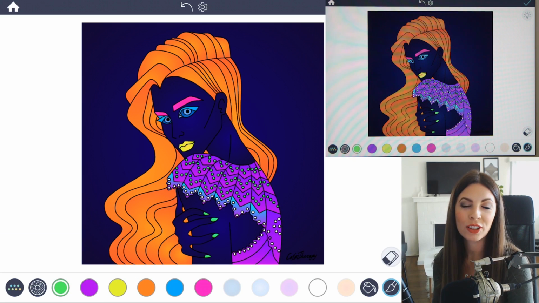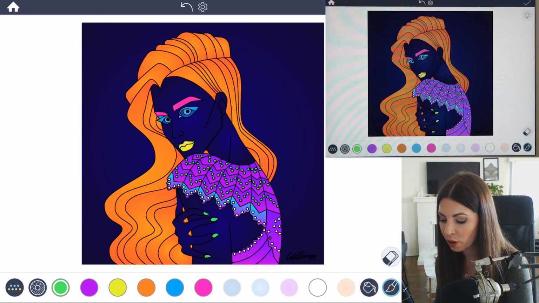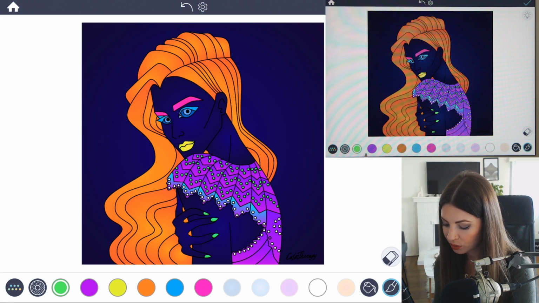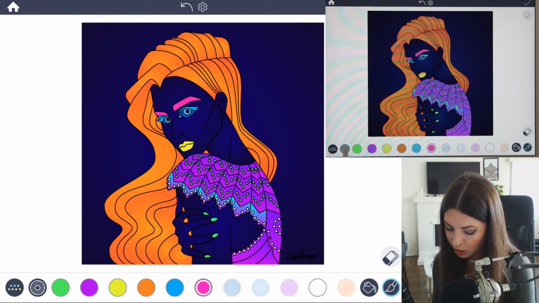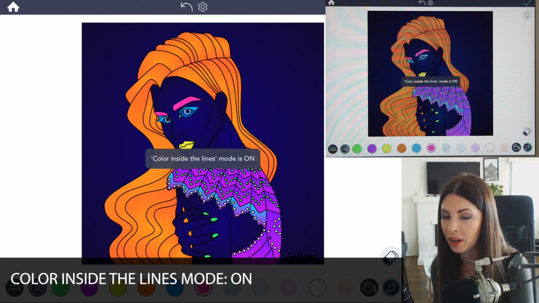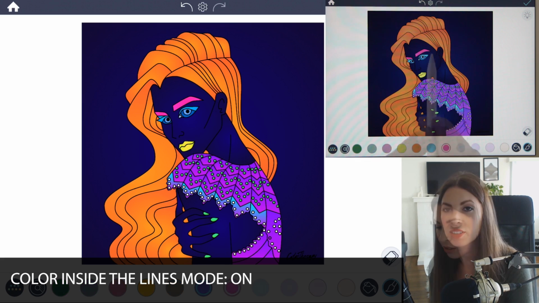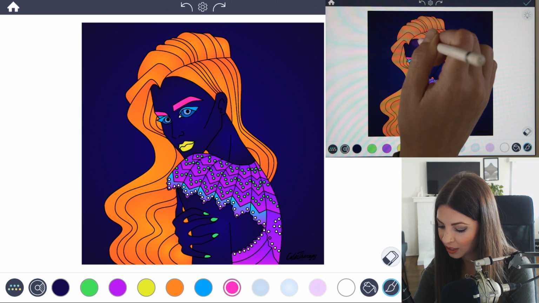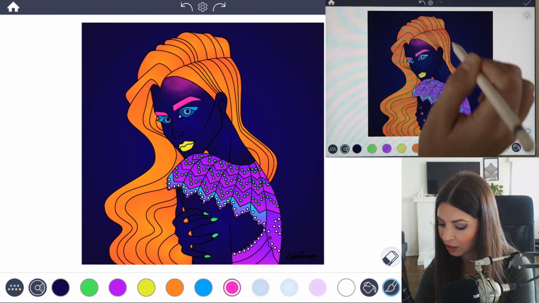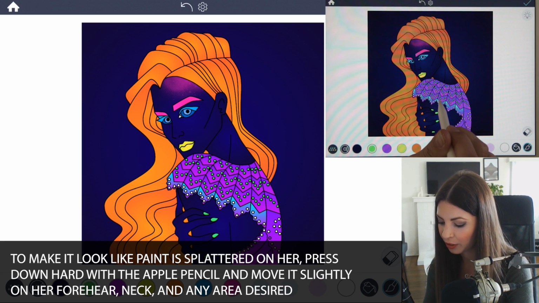And now we want to make it look like she had some glow-in-the-dark light paint just kind of thrown on her or smeared on her. So select, I'm going to start with pink, but you can use really any color for this. Make sure coloring inside the lines mode is on, and you can just start adding details into her body with those colors. So if you hold down the pencil and move it just slightly, you'll be able to get some fun color going on there, and it shows a little spray mark, so it's kind of neat. So I'm going to add a little on her forehead.